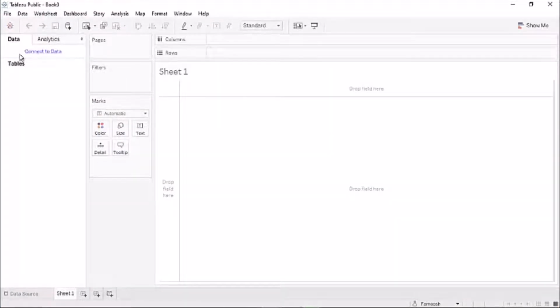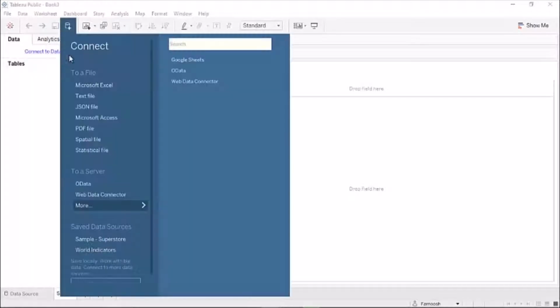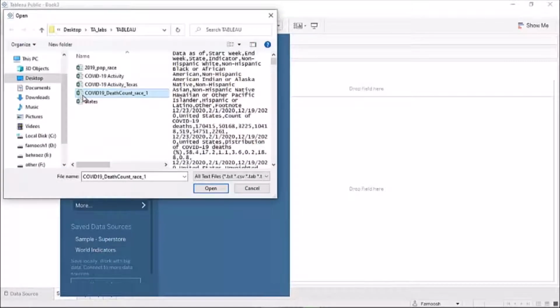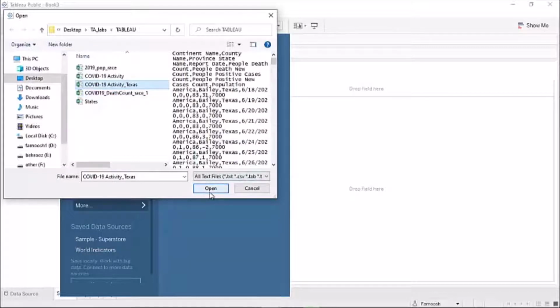Now I click on Connect to Data. Here I click on text file because the format of my data is CSV. Here I select COVID-19 activity Texas. I select it and open.